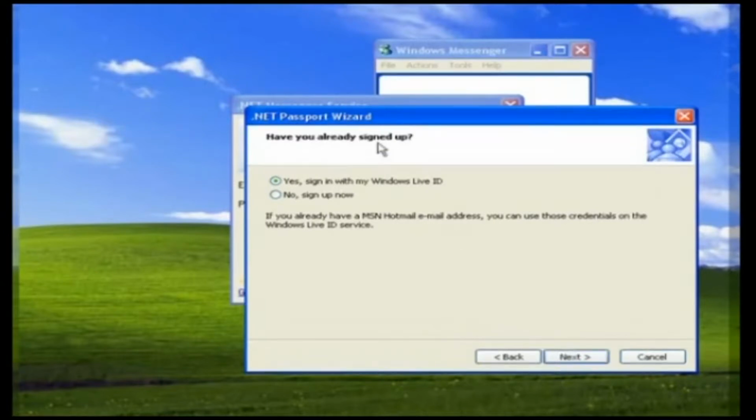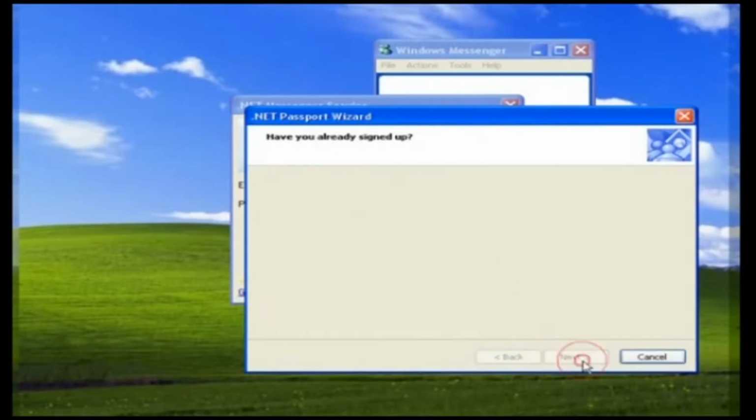Next, the interface opens up asking whether you have already signed up. If yes, then click the Yes option. If not, click the No option. You click Yes and click Next.